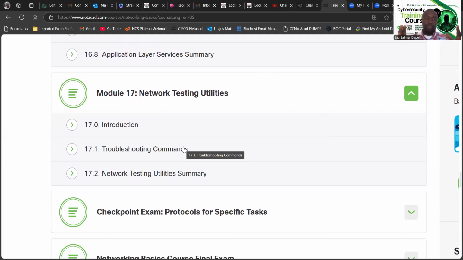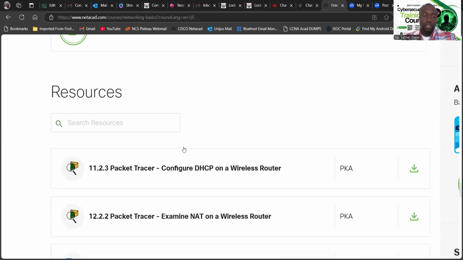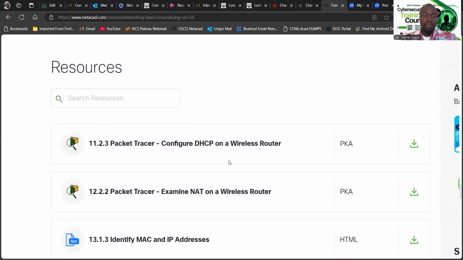Now, for this course, we're going to be having tests and assignments and exams. And interestingly, we have a lot of resources. They are Packet Tracer resources. Basically, they are lab activities. During these courses, we're not going to rush it. We'll take our time and make sure that we understand these things.